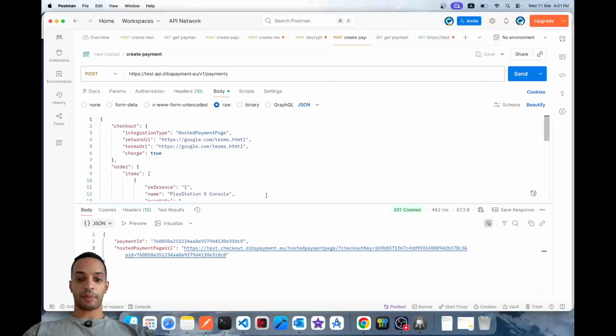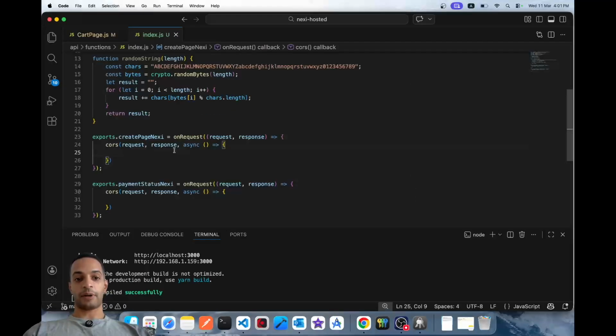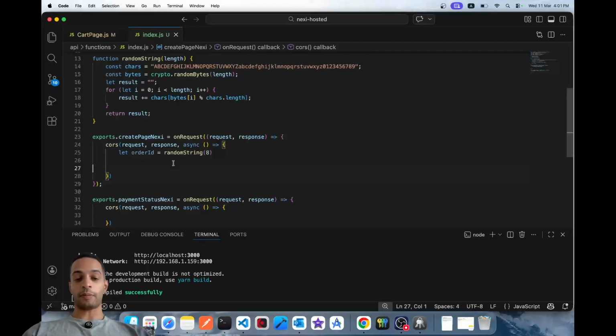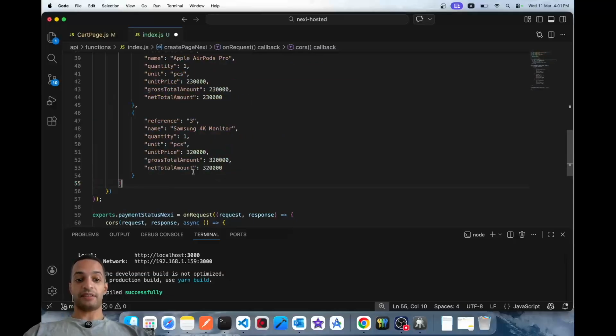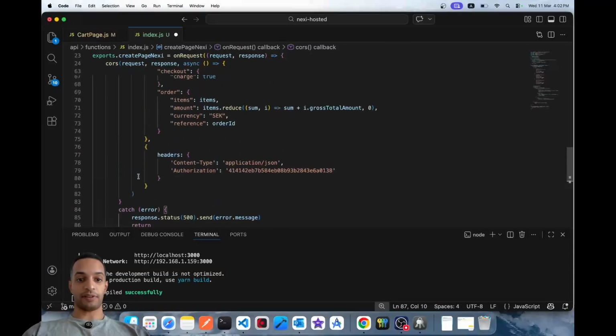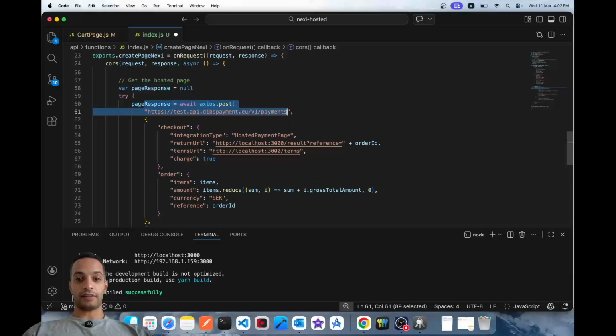Okay, now let's go ahead and implement this in our backend. Here, first thing, I'm gonna generate a random order ID for my own tracking purposes. You need to populate the line items in your server, not from the client side. Then this is how you build the API request. This is the URL for the test environment.